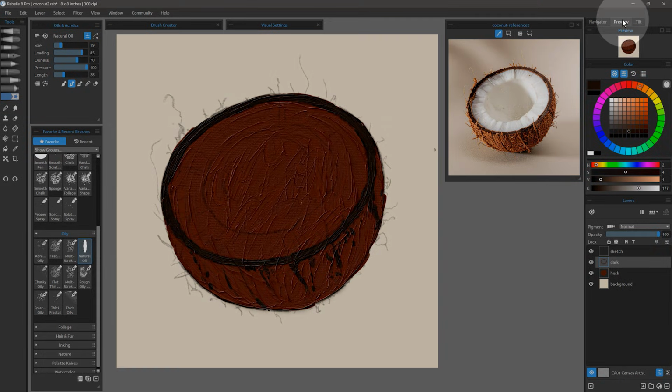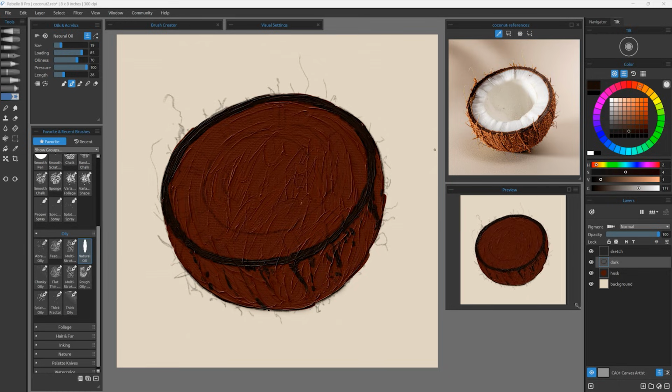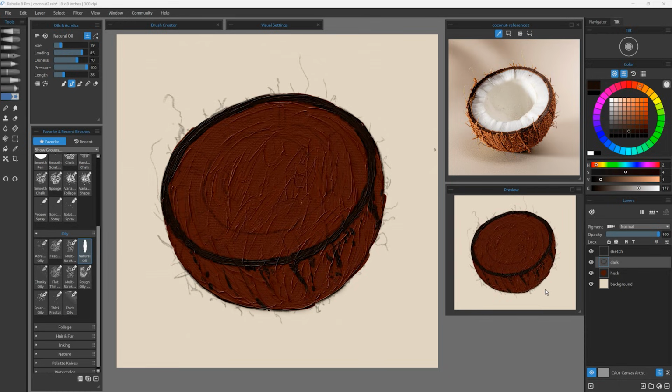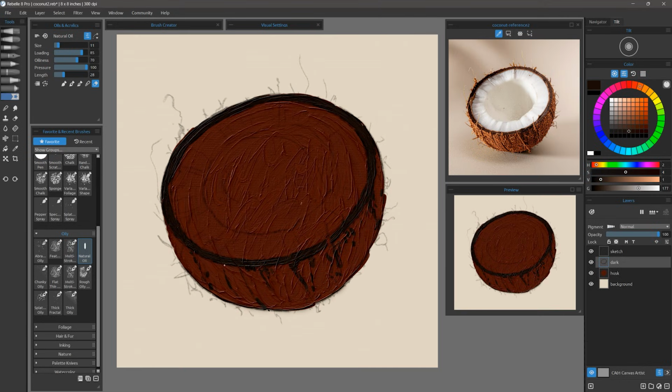As you are working, keep an eye on your work in the preview panel. You may want to place this near your reference. This will help you see the painting both up close and from a distance. You can better visualize the painting this way. You can use the erase mode to cut into your paint to create negative space too.